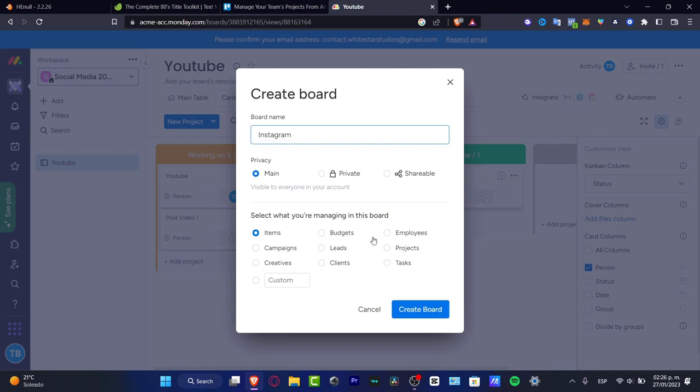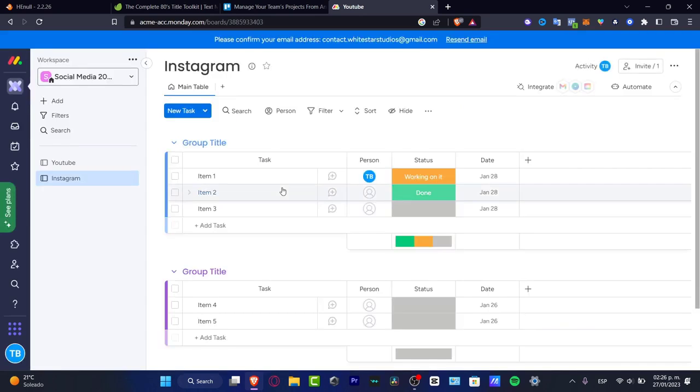So you want to choose, let's say, select what you're managing on this board. You want to look out for, let's say, campaigns, budget, leads, employees, whatever you are looking for. Let's say tasks. I'm going to create my board, and there we go. This is how we can try to filter our projects, then we don't have to be focusing into just one if you want to see this like all filtered and sorted.